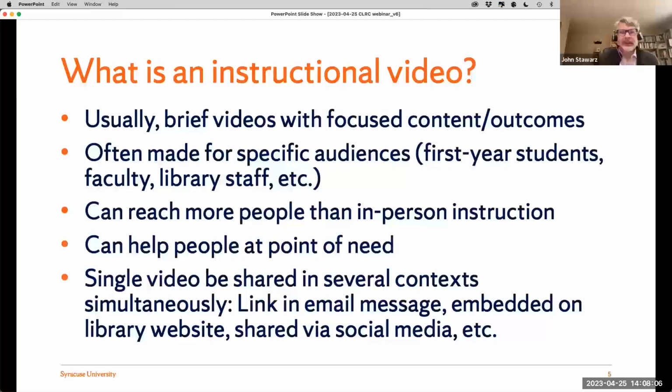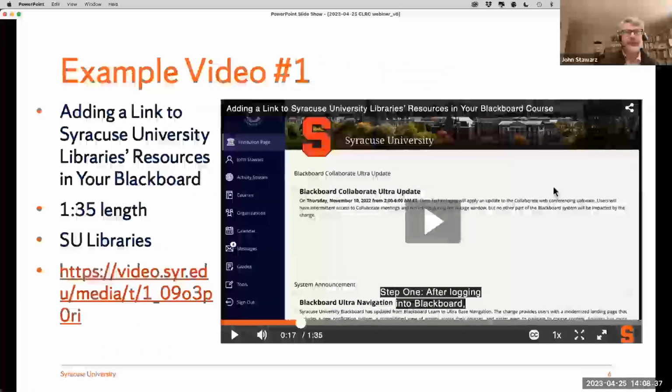And one great thing about videos is that they could be shared in several contexts simultaneously. So you could embed the video on your library website, for example, on the videos page, the how-to page. You could send a link to the video in an email to your users. You could share it via social media, for example. So one video could be used many, many times. It's a reusable learning object, and so very, very convenient. You make it once and then can reuse it many times and reach different audiences in different ways.